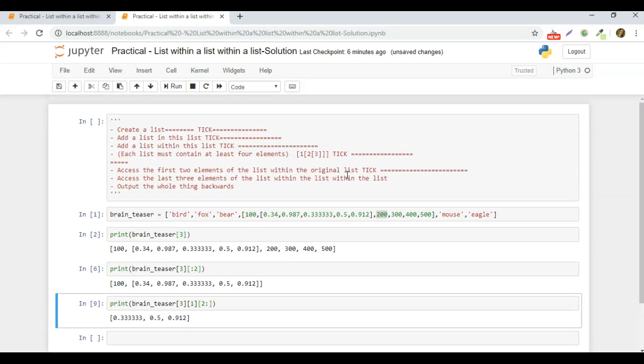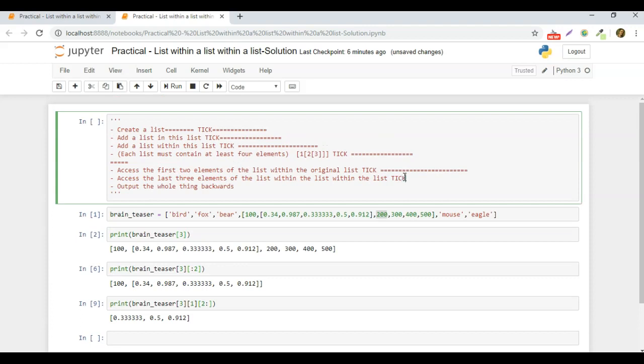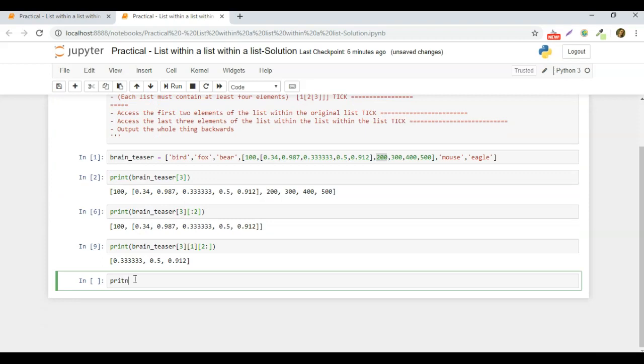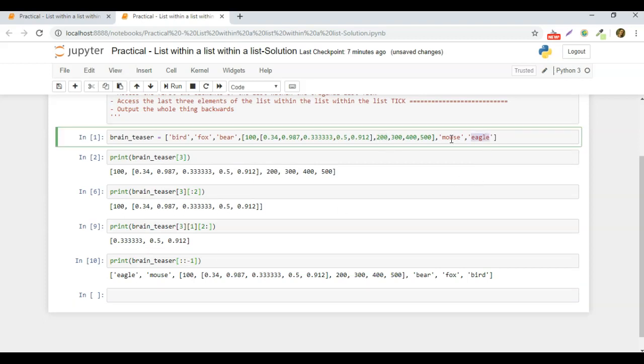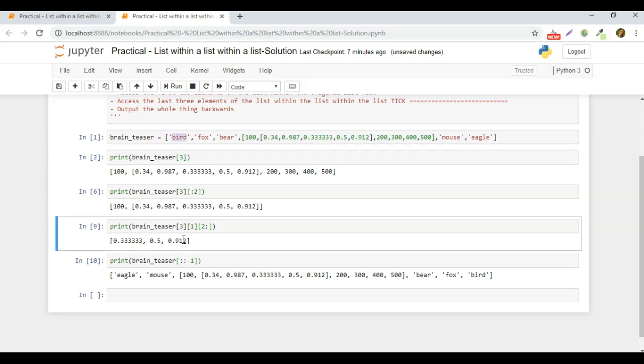Okay, and I believe, oh no, we want to output the whole thing backwards as well, which is actually very, very easy. All we have to do is put in print brain teaser. We want to have everything from the beginning and the end. Now we're going to include the step. If you may remember, if we put in -1, that's going to reverse everything. So as you can see, it's gone eagle, mouse, then the whole list, and then the bear, fox, and bird. So that's good to me.